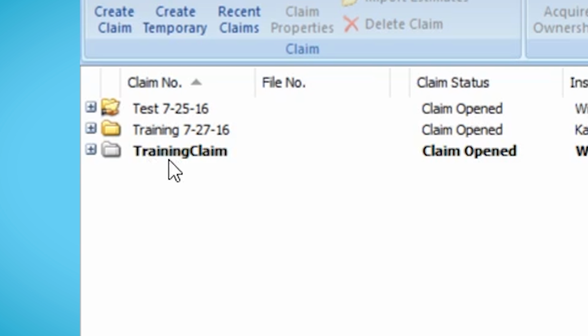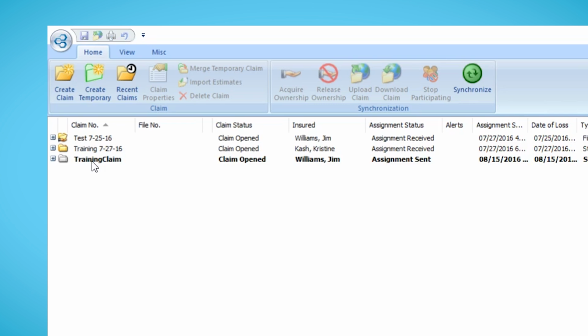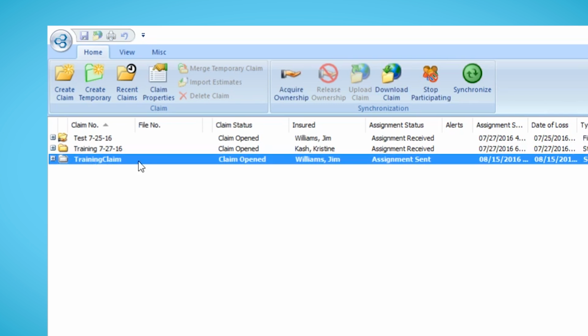It pulls in new claim assignments to you. And then the next step is to acquire ownership. So I'm going to click on Training Claim. And notice when I select this, it activates this button up here. Acquire Ownership is now an active option. So I'm going to click one time, just one single time on Acquire Ownership.